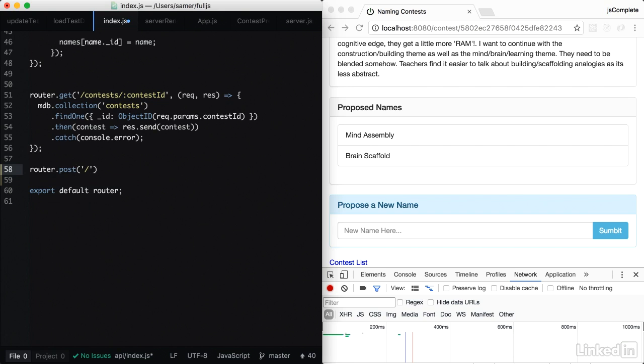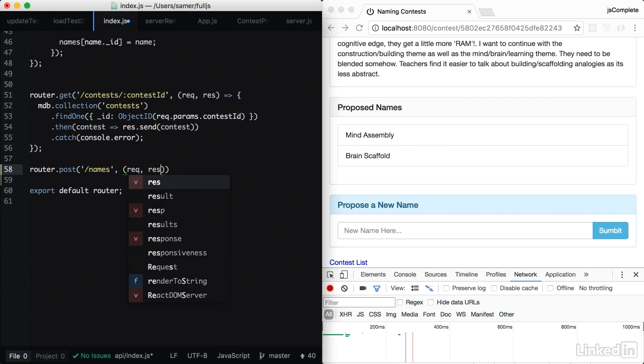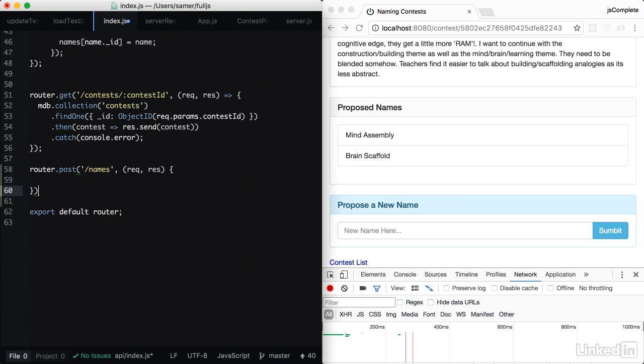And we are posting to /names. That's the resource that we're posting to. We'll do a regular handler for request and response. That's just Express syntax. And in here, we want to read the data from the body parameter of Express because we will be sending the data for the new name as a JSON object.